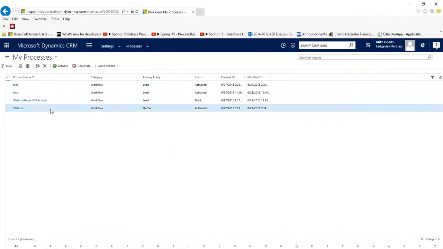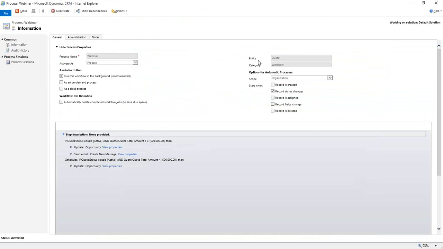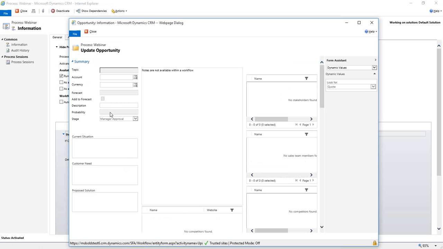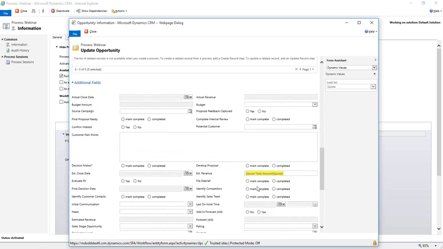So we're going to jump into CRM, and I'm going to show you exactly what that workflow would look like. So again, we're triggering this off of the quote entity when a record status has changed. So when it's activated, that's when we want this to kick off. So what it's saying is if the quote status equals active and the quote total amount field is over $500,000, we're going to update our opportunity. And it's going to update our stage to manager approval, and it's going to update our estimated revenue with the quote total amount.